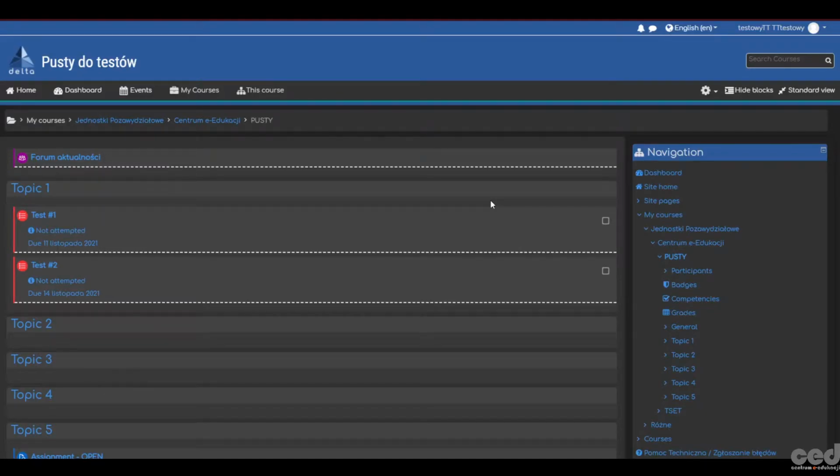When it comes to tests, on the main page of the course, we'll be able to see not only its name, but also additional information such as whether we attempted it or not, and the due date or for how long it's going to be open or available to us.